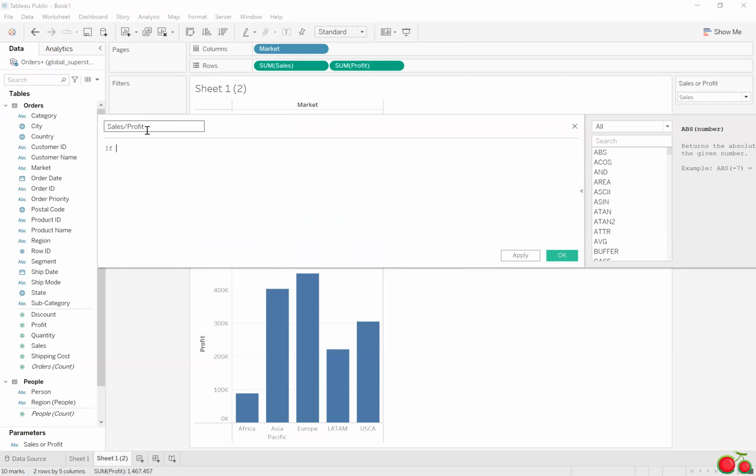We'll just say if our parameter, sales or profit, and parameters show up in purple in the calculation. So sales or profit equals, we're going to do a string, sales, and then sales. Our measures will show up in orange, and so will dimensions. And then you can do else or else if, else profit. You could write it this way, or you could do it differently, but we'll just leave it that way since there are only two options.